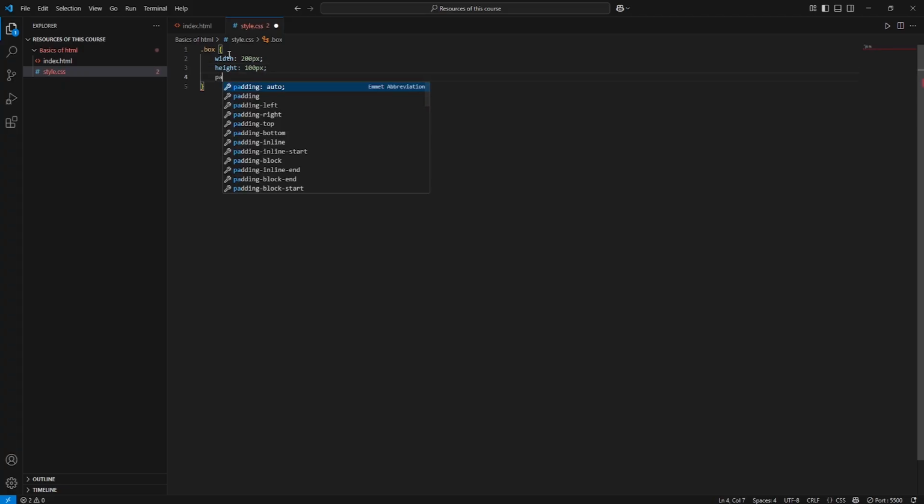Next line, I'm going to define the padding value. In the padding value, I'm going to put in 10px. In the next line, I'm going to put in the border value, which is going to be 2px. I'm going to define the color, which is solid black. Now on the next line, I'm going to define the specific margin, and the margin is going to be 20px. Now here, what you can do is you can apply all of these together.